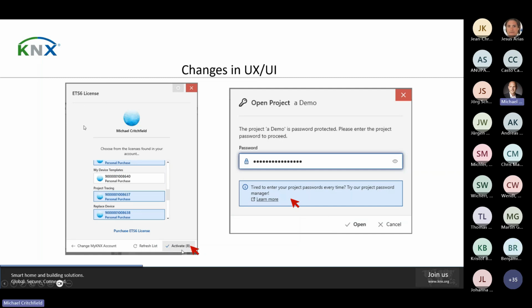On the licensing of apps, we can now license multiple apps at once with a control key. So here you can see I'm activating 8 licenses at once. So it makes setting up my platform much faster. Here on opening a project, another tooltip of the project password manager.